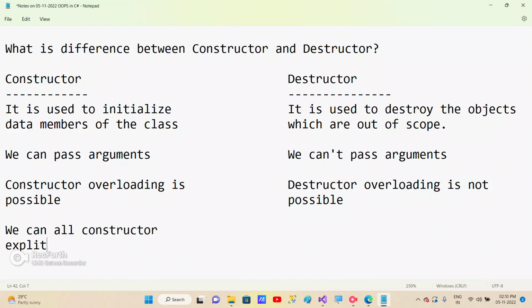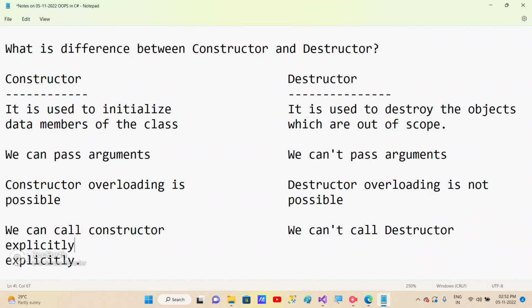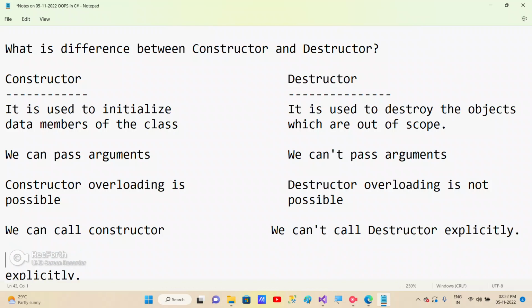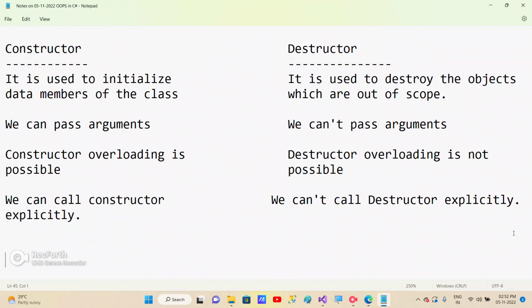We can call a constructor explicitly, which means when I pass arguments, it is called explicitly. But here we don't have the option to call the destructor explicitly. So that's the point we need to remember with regards to the destructor. These are the points we need to remember, guys.